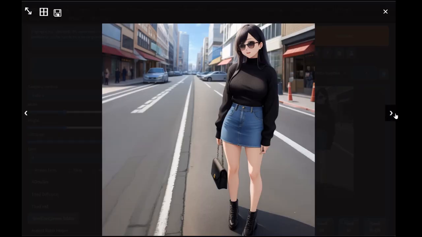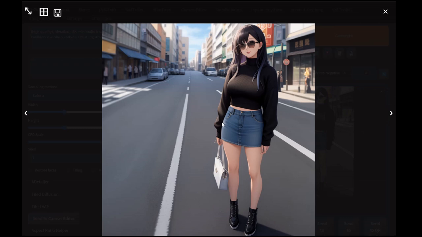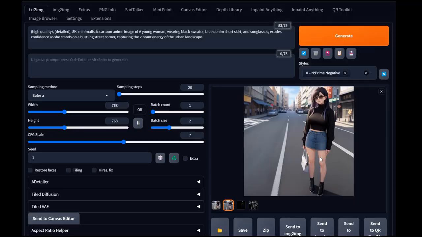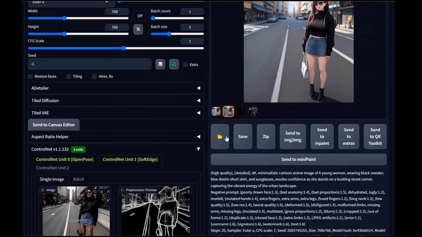Yeah, a little bit more interpretation going on there. Obviously, it changed the color of the purse. This one looks a little more cartoony in the background. So mess with those settings, but you get the idea.